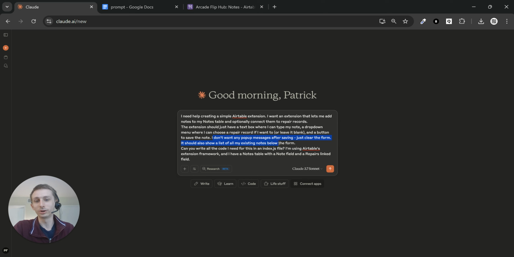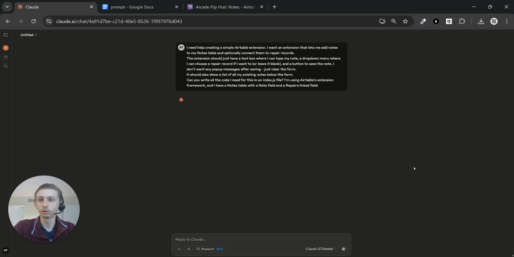And then I put this in here. I don't want a pop-up message for saving, because earlier it did that while I was testing. And then just clear the form and all that. It's pretty simple. And the key thing here is we tell it we just need the index.js file. We don't need anything else. We have the structure for everything else. We just need the index.js file. And so we're going to give that to Claude and see what Claude can come up with. So let's give that just a minute.